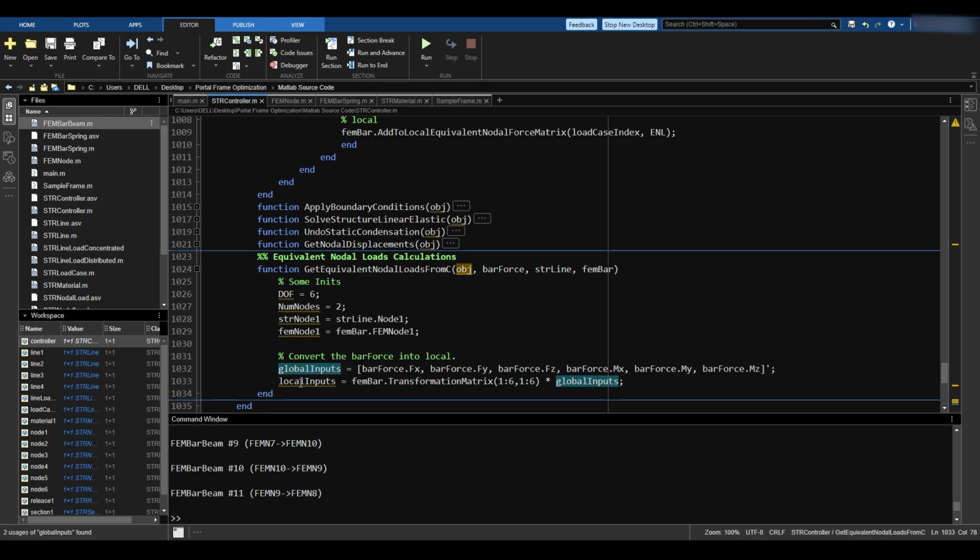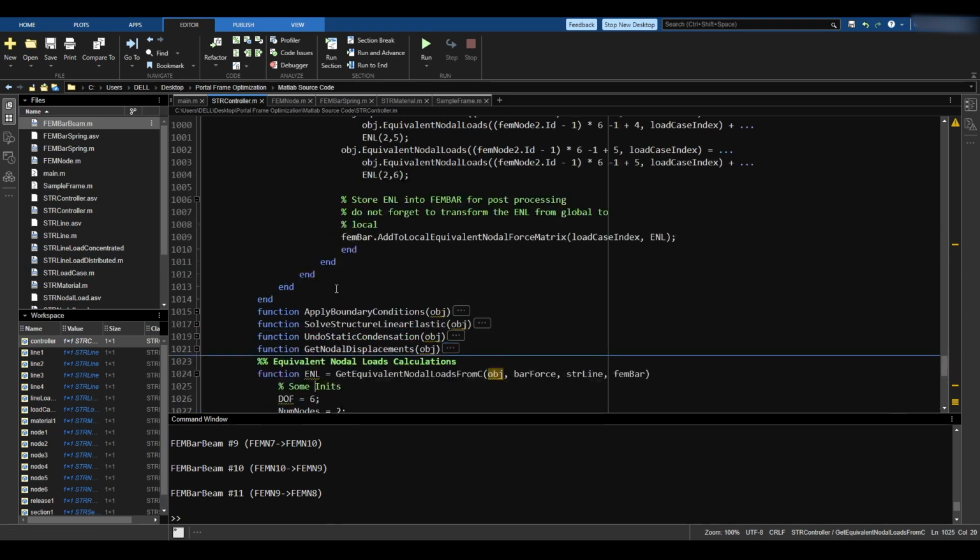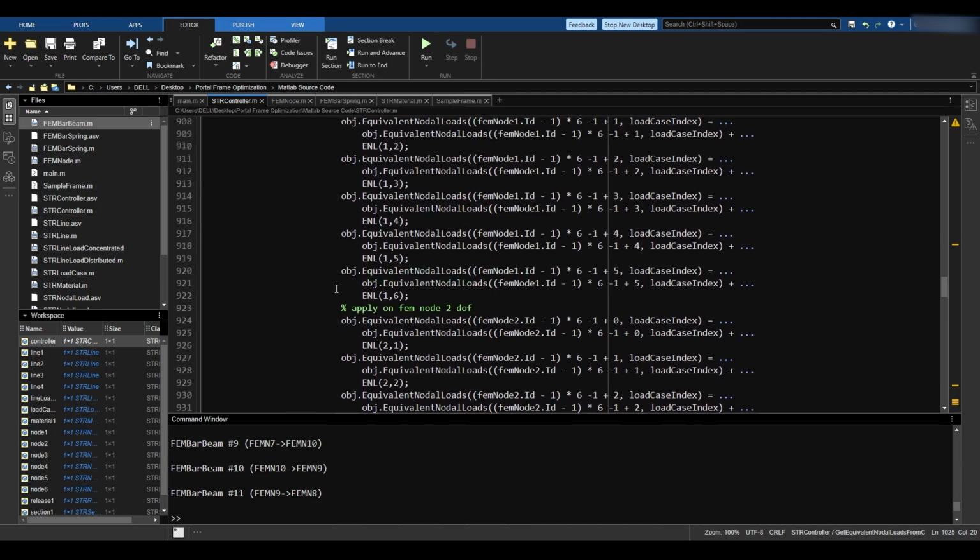I think it would be a column vector. There's an output, right? It's called ENL. I forgot to declare the output, because we're declaring an output that is ENL. Let me see.